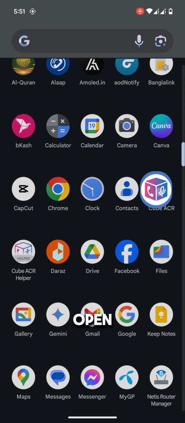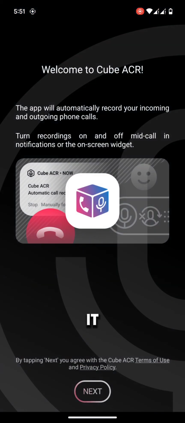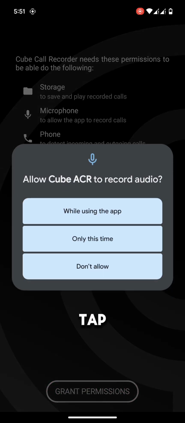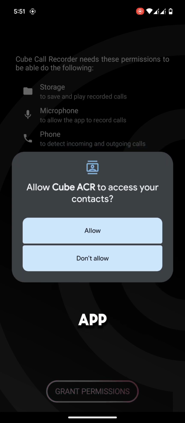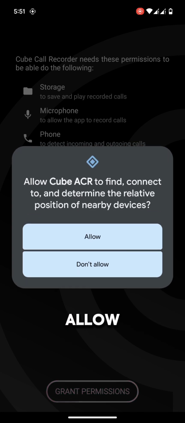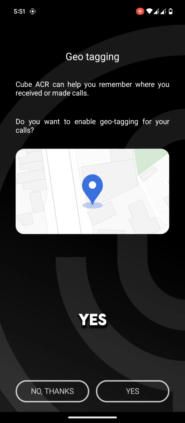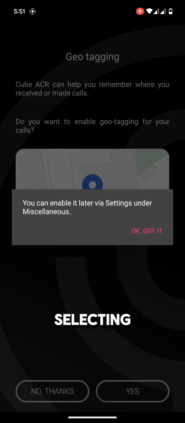After installing, open the app. Here you will find this interface. Tap on next from the bottom and you have to grant all the permissions, which are storage, microphone, phone, contacts, Bluetooth. Tap on grant permission, tap on while using the app, and allow the permissions. Send you notification, make calls or manage calls, yes. In this option you can select yes or no thanks. I'm selecting no thanks.